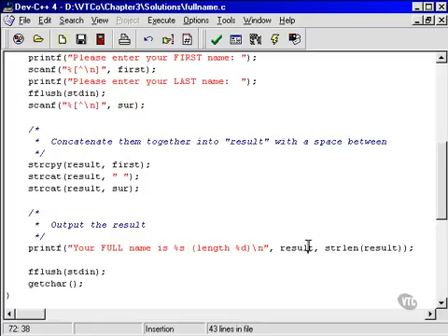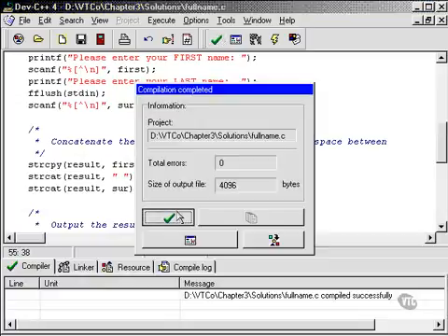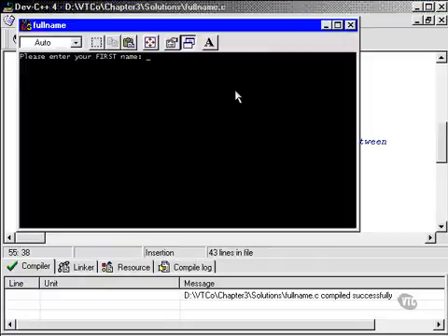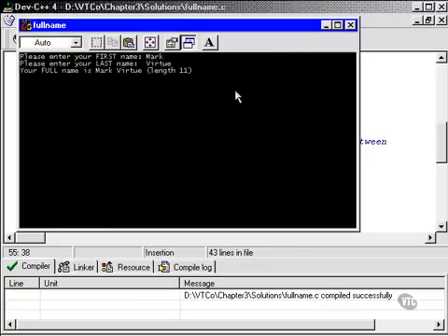Okay, so let's check that it works. Compile. Compile's OK. Run it. Please enter your first name: Mark. Please enter your surname: Virtue. Your full name is Mark Virtue, correct. And it's how many characters? 4 plus 6 plus 1 is 11. Okay, so that's working fine.